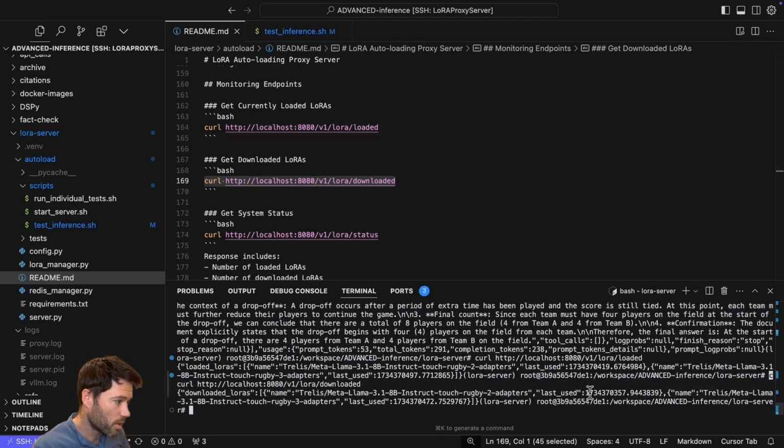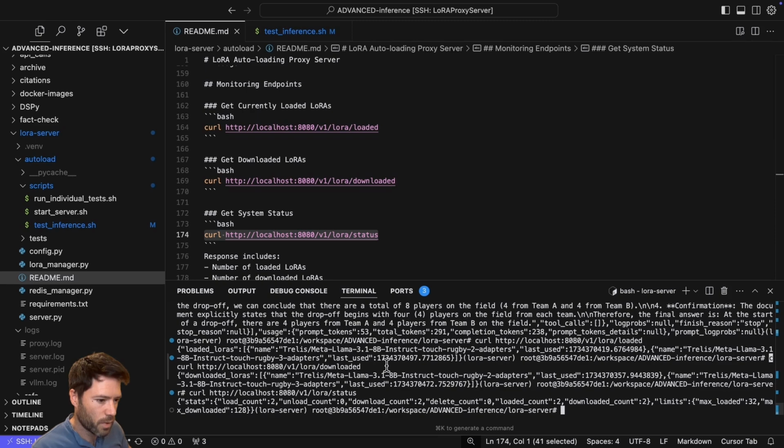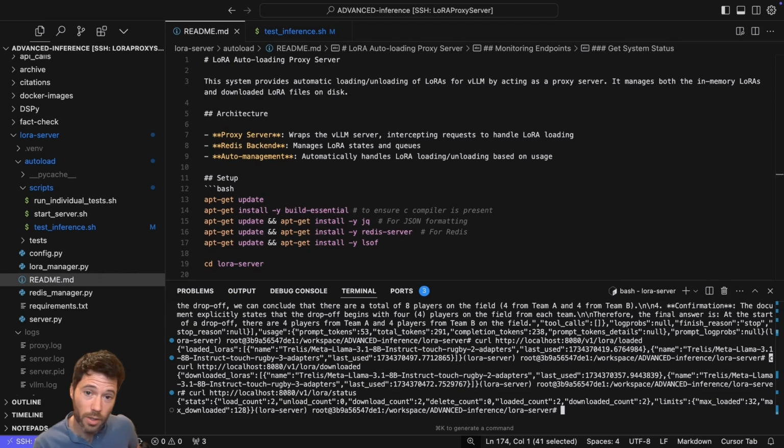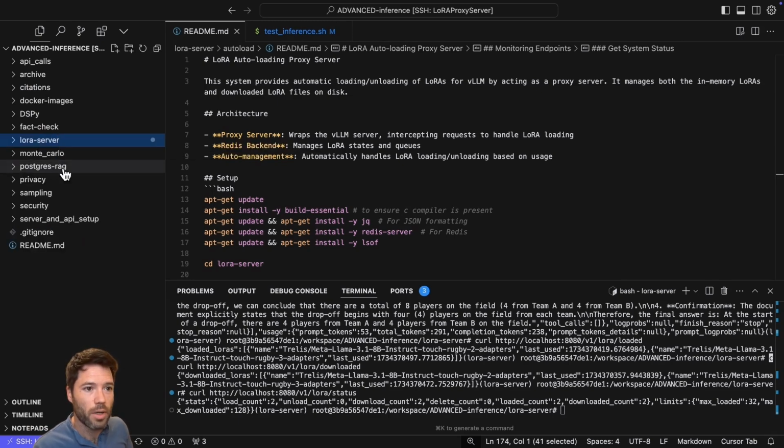So yeah, we've got the timestamp last used. And we can also check status here, which just tells us the total historical downloaded and the total historical loaded. And so this rounds out building out a more manual approach to LoRA, and it's available in the advanced inference repo for those who have lifetime access to this.